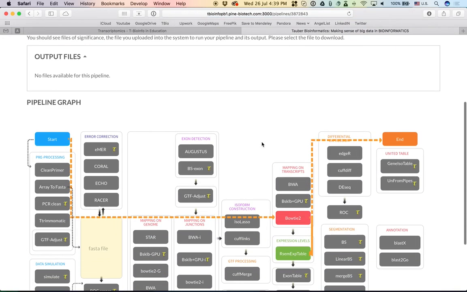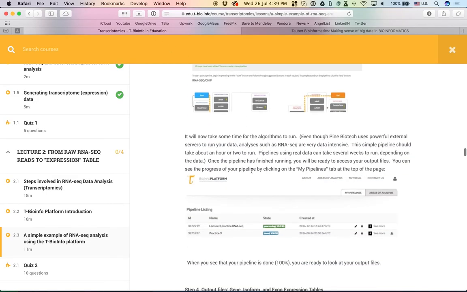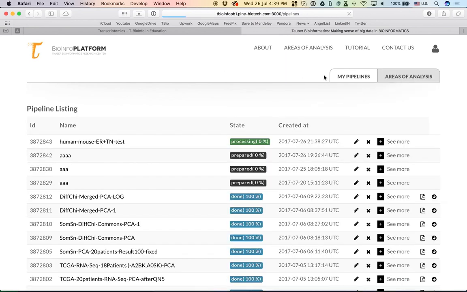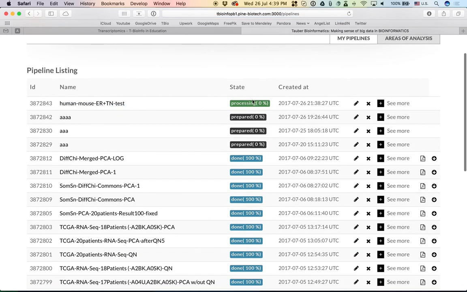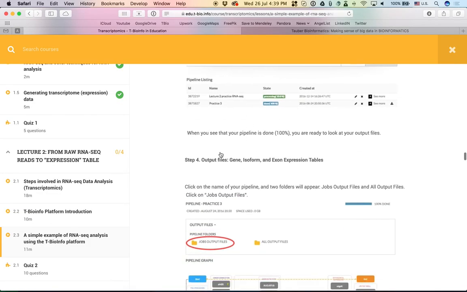And this is my pipeline. So you can see that it started 1%. And now what we will do is we'll just show quickly here the My Pipeline section, so you can see that this is processing, so it's working right now. And now we're going to start looking at the output files. What are the genes, isoforms, and exon expression tables?